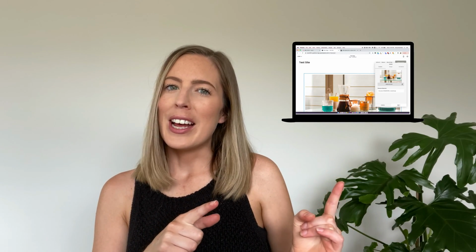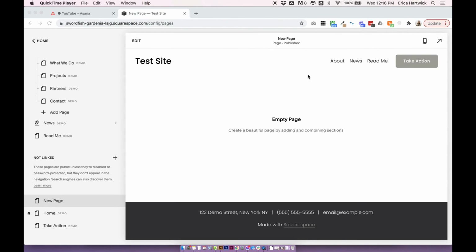So if you're new to Squarespace, you might not know how to do this yet. You might have added an image to your page and it looks really big like this. So I'm going to show you how to make it smaller, move it around, and how to crop it into different shapes. So let's get started. Okay, so let's dive in.